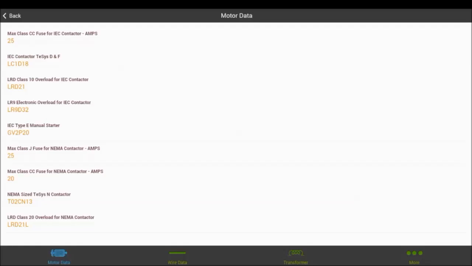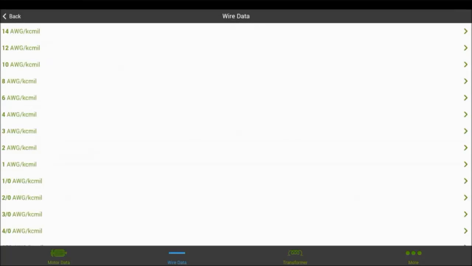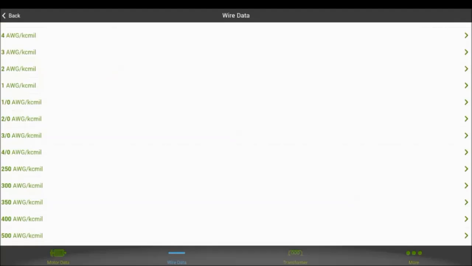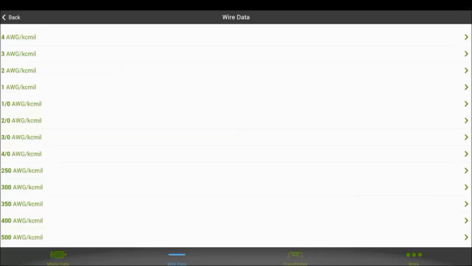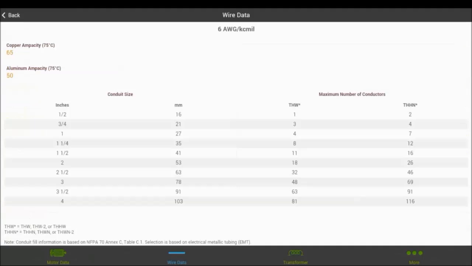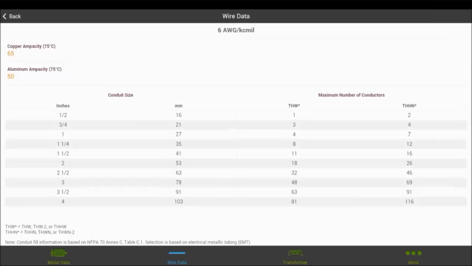Next, let's go ahead and move to the wire data. Wire data is provided from 14 to 500 MCM. Let's go ahead and look at a 6-gauge wire. For a 6-gauge wire, the copper ampacity at 75 degrees C is 65 amps. Aluminum wire, 50 amps. We also provide conduit size information and the maximum number of conductors that can be in that piece of conduit. This information is based off of the NFPA 70 Annex C Table C1 and is based on electrical metallic tubing.